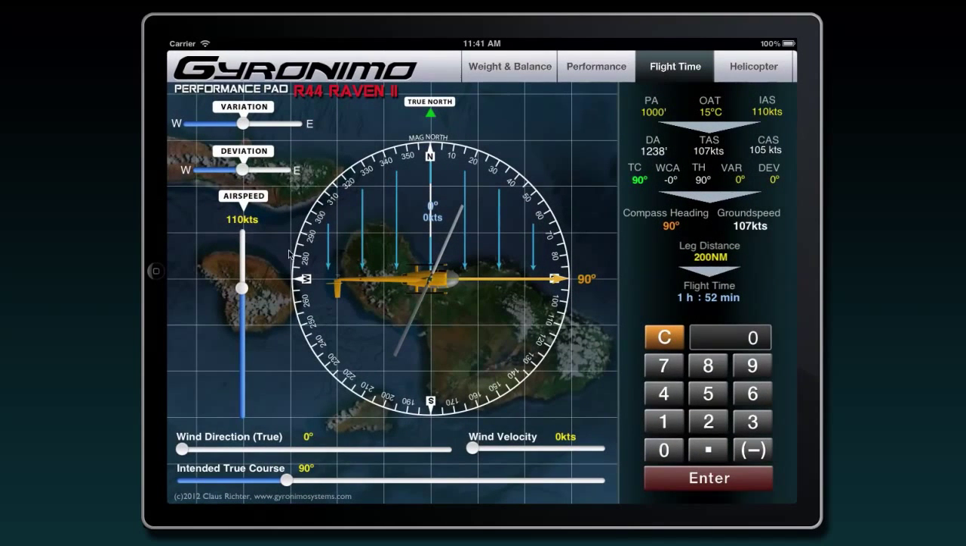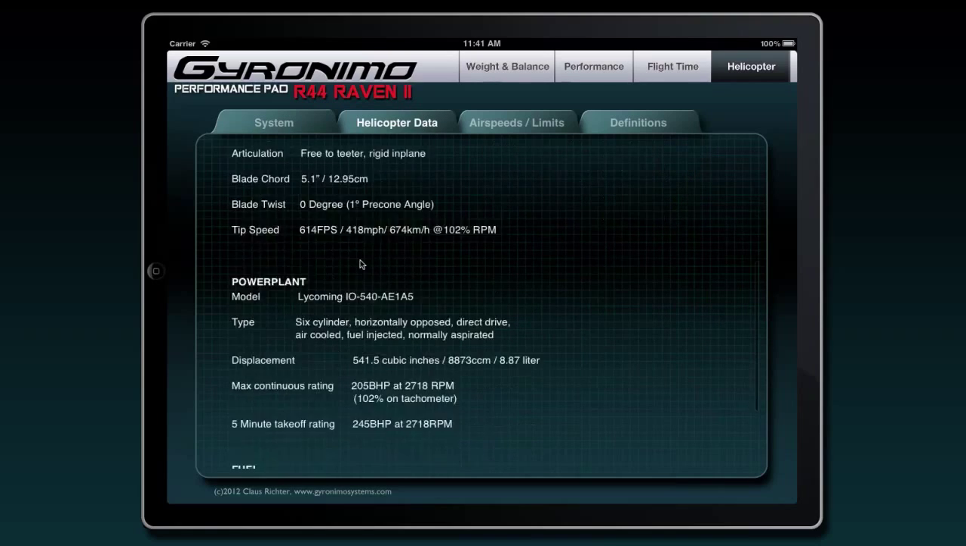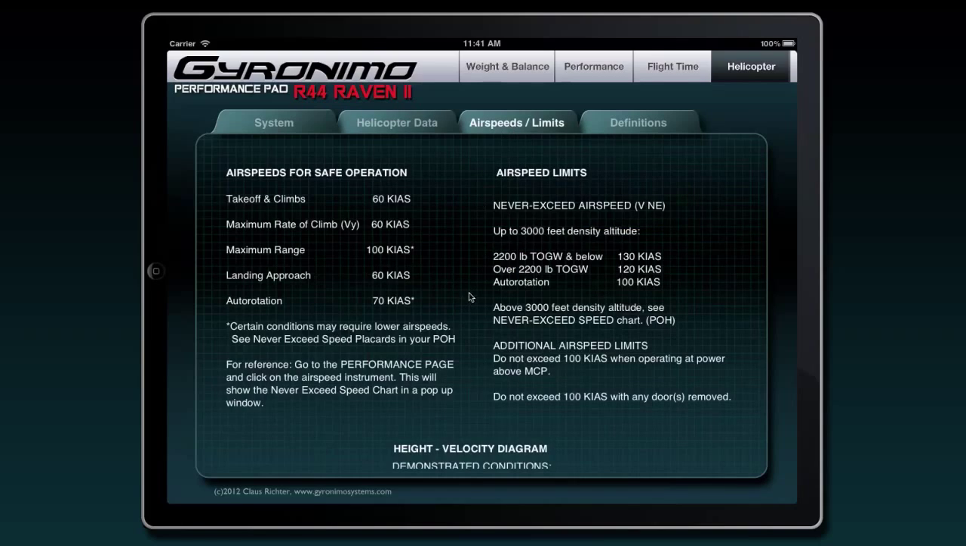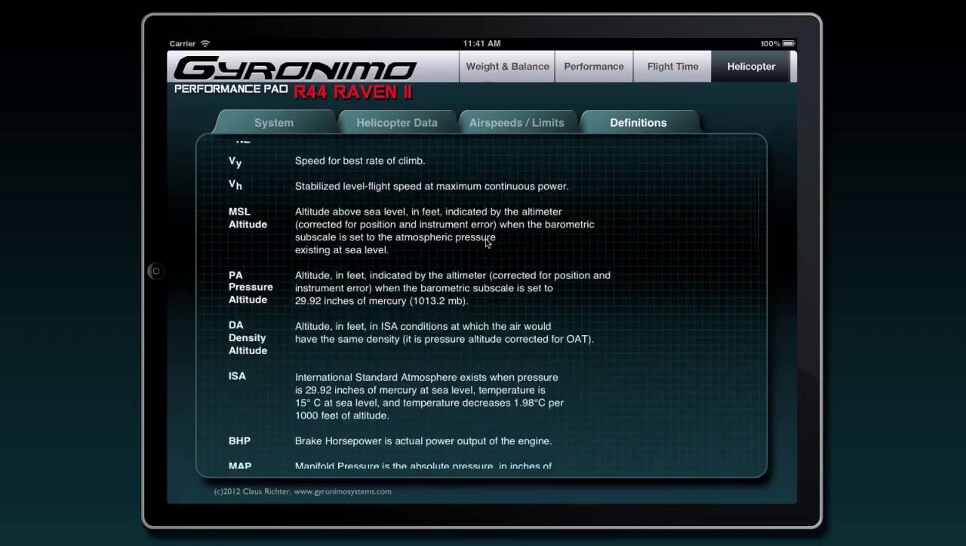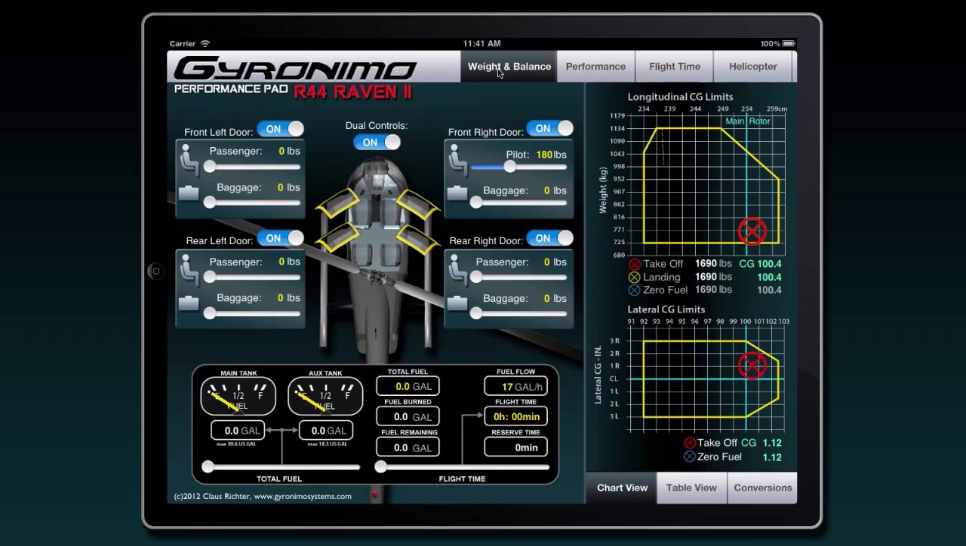We have a flight time page where you can actually calculate the flight time based on wind direction, velocity, and your indicated airspeed. And we have a helicopter page where you can actually derive data from the pilot's operating handbook. You have data, airspeed limits, and a few definitions. Also you can do a couple of setups here on the system page. Let's have a closer look at those later on. Let's start with the weight and balance page.